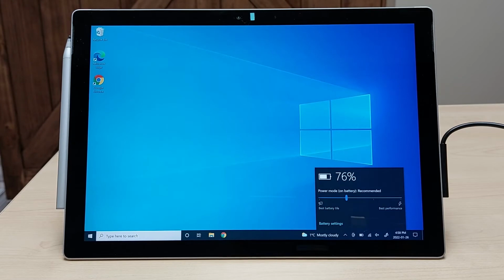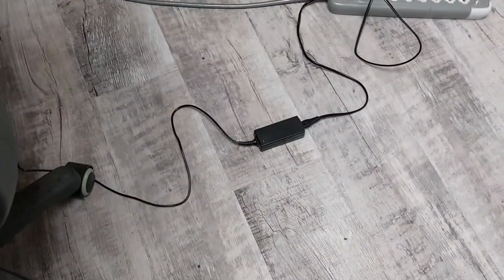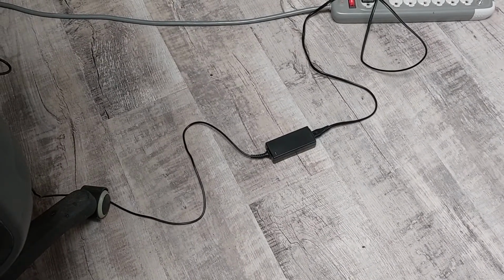Okay, now that we've checked the power bar and marked that off our list, we can look into the power adapter. So I'm just going to rotate my camera here. And there's our power adapter. As you can see, it looks like it's fully plugged in, but it is not.